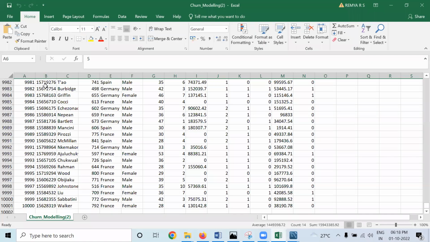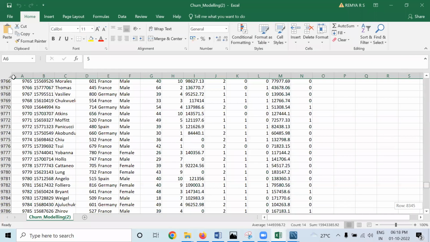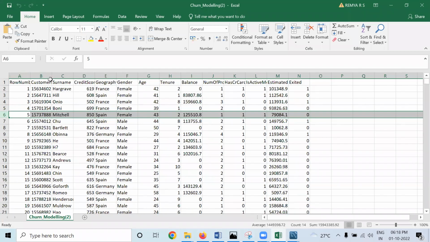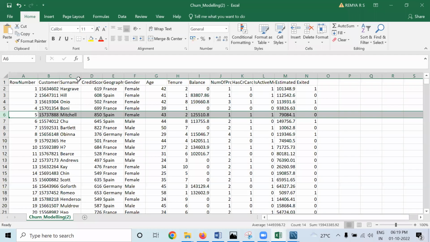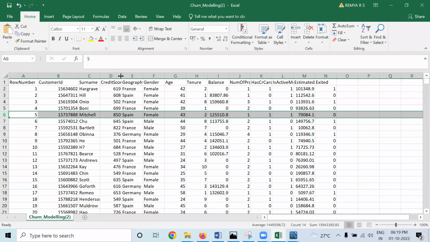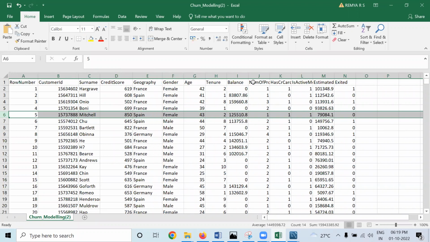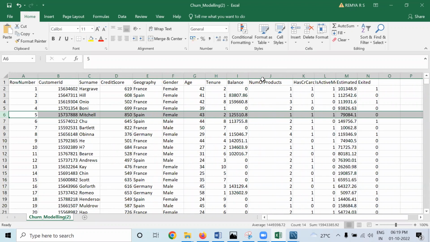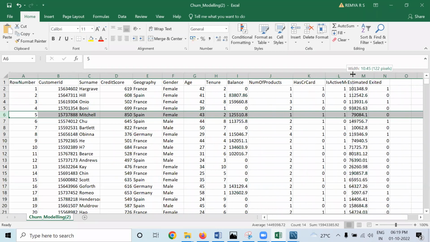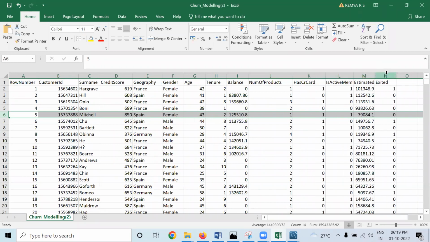See here, you can see different columns are there: row number, customer ID, surname, credit score, geography, gender, age, tenure, balance, number of products, has a credit card, is an active member, estimated salary, and exit. These are different fields of a particular table.